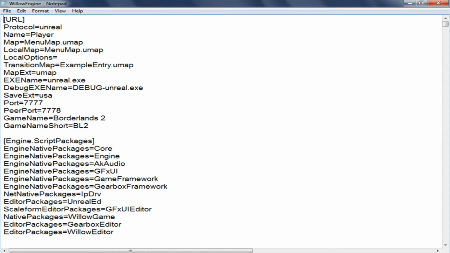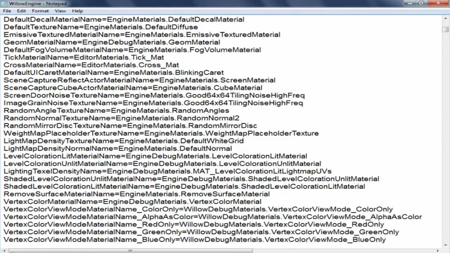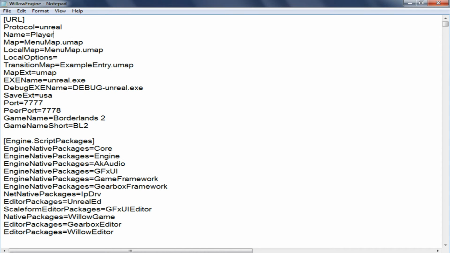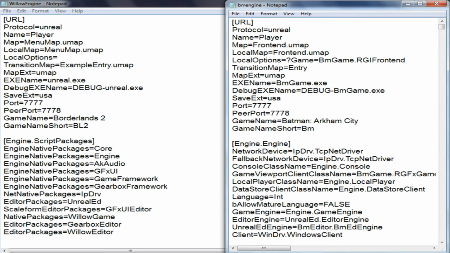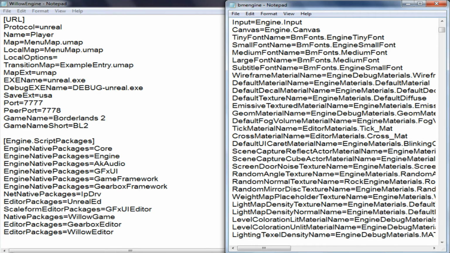And this is what you're going to be greeted by pretty much 9 times out of 10 with the Unreal Engine. You've got the protocol right here, Unreal. Now, this is pretty much exactly what you're going to see every time you're greeted by an Unreal Engine. And just to put that into perspective, Batman Arkham City also runs on the Unreal Engine. Let's take a look at that ini file. Pretty damn identical, right? Yeah.